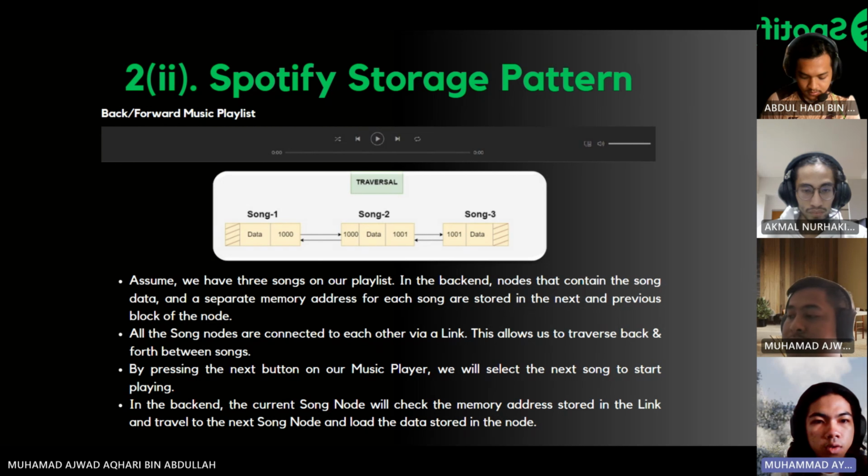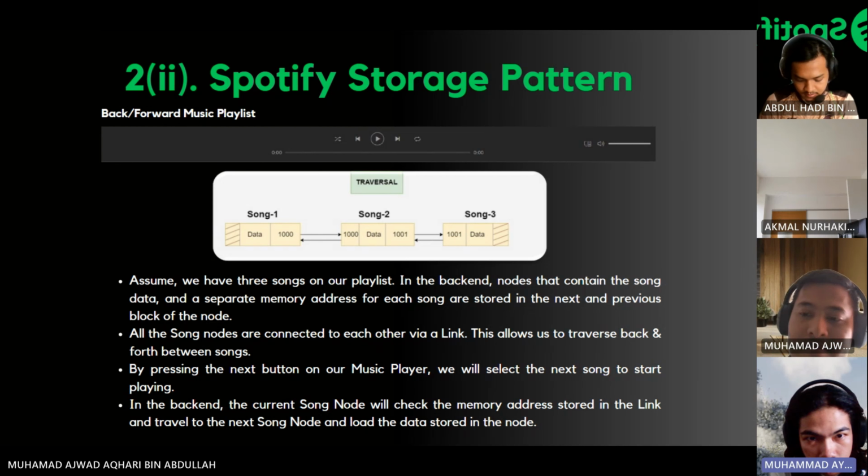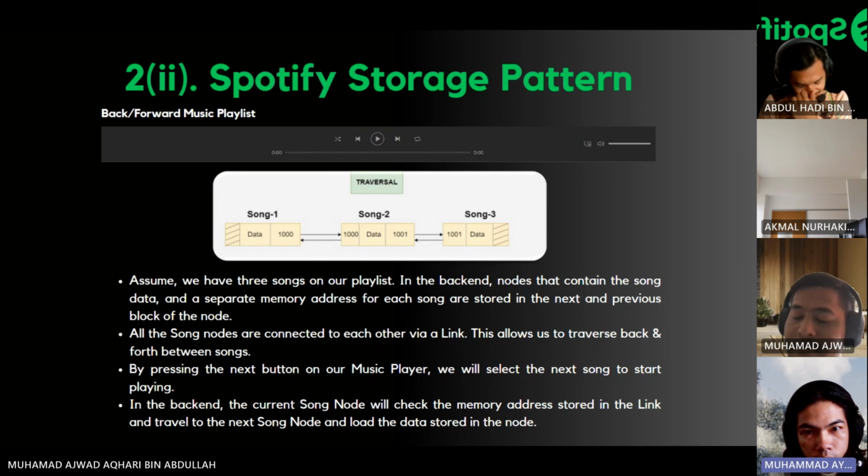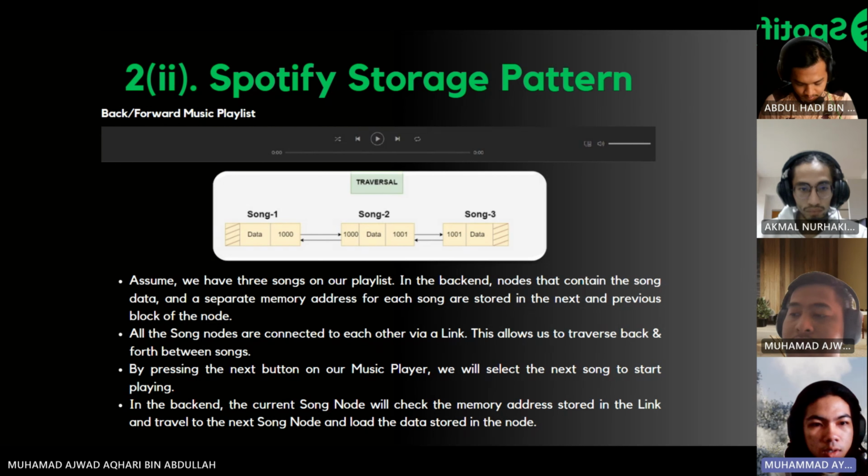As we all know, all the song nodes are connected to each other via a link. As we can see, there is a two-way line. We can go forward and also rewind back. This allows us to traverse back and forth between songs. Assume that by pressing the next button on our music player, we will select the next song to start playing. In the back end, the current song node will check the memory address stored in the link and travel to the next song node and load the data stored in the node.